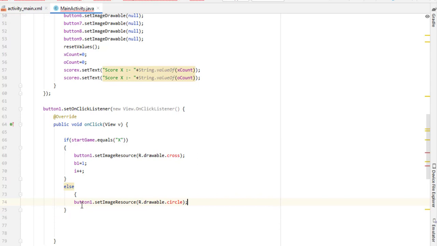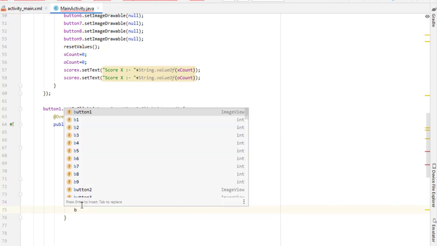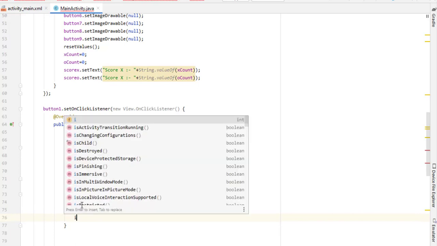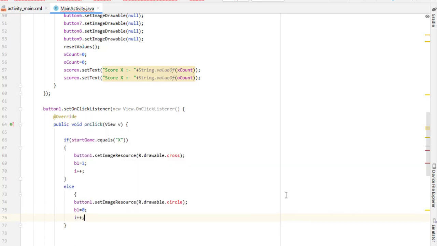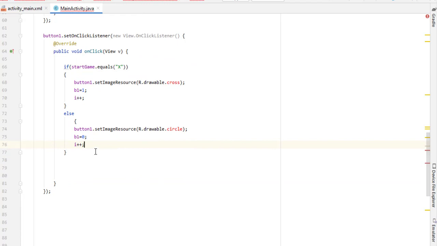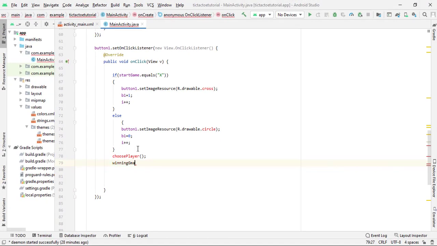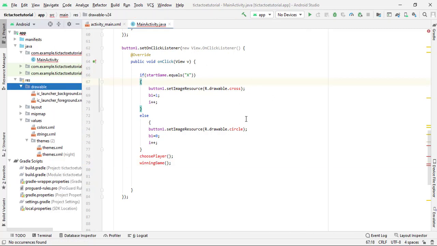So this is fine. Now it shows an error, but don't worry. I simply assign the variable b1 equals 0, and I simply increment the variable again, i++. After this I have to call a function, which is the choosePlayer function, and I simply call this function. I haven't created this function till now, but don't worry. I simply again call a function, the winningGame function, which will tell who is winning. So I simply type here winningGame function, then semicolon. It shows an error, so why is it showing an error? I will tell you, just wait.